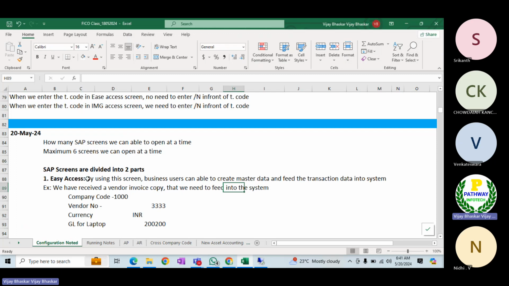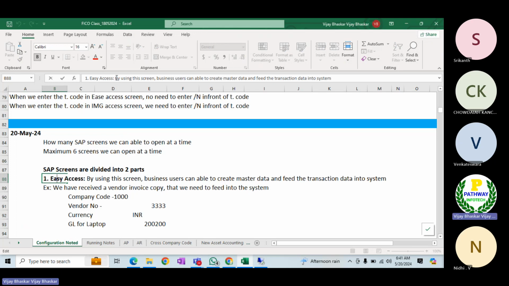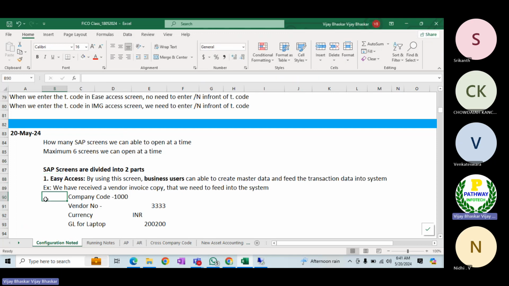The Easy Access screen is completely dedicated to business users. When I say business users, we do not mean the IT team. Business users are whoever is going to post or feed the transactions into the system. Okay, so now let's see here.